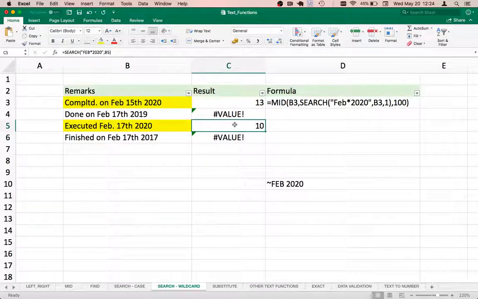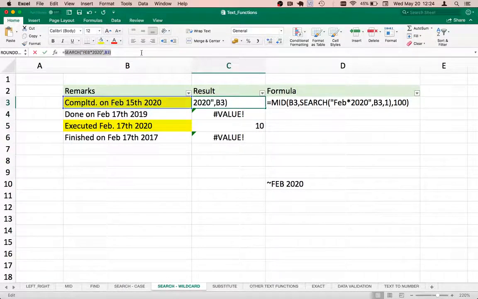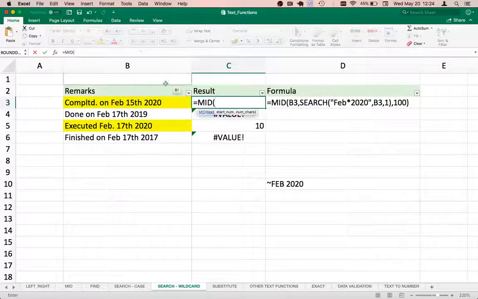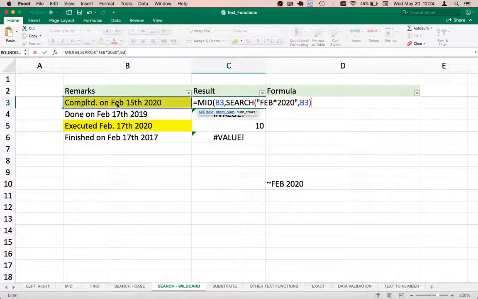Now we need to extract the information as well. So what we'll do is we'll combine it with the mid function. So let's cut out this formula and then we'll use the mid function where we'll provide the text, which is B3, and the starting number is the result of the search function, and then we have to provide the number of characters. So this is the tricky part because the way the month, date, and year is written is different in each of the cells, right? So we don't know how many characters to actually pick up.